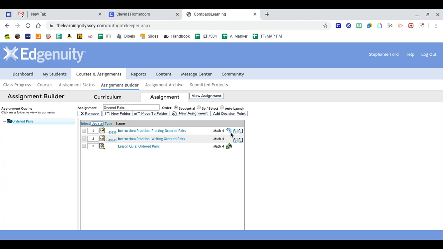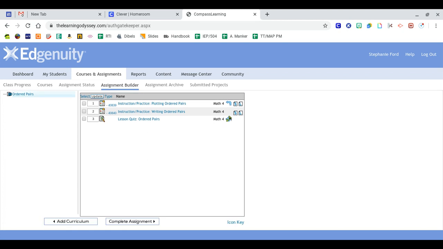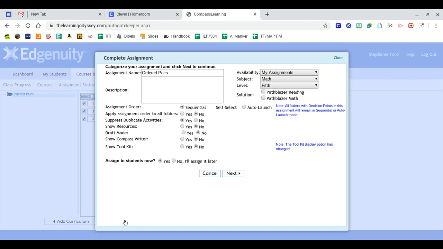That's the target. Okay. So if I don't get an 80 on my quiz, I'm going back to the original practice. And like I said, you can have them just go back and retake the quiz. I prefer for them to go back and learn some more. Okay. So once my decision point is made, I'm going to select all 3 tasks, and I'm going to complete the assignment.